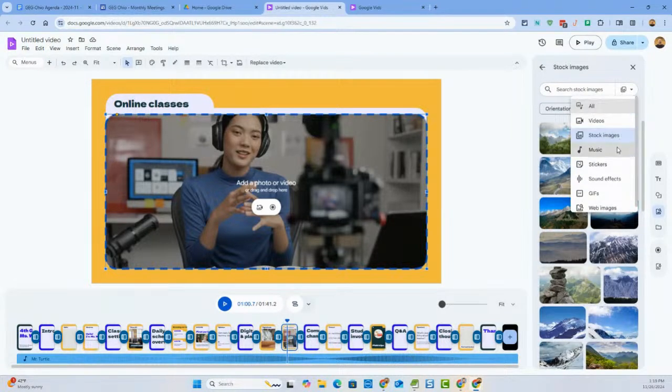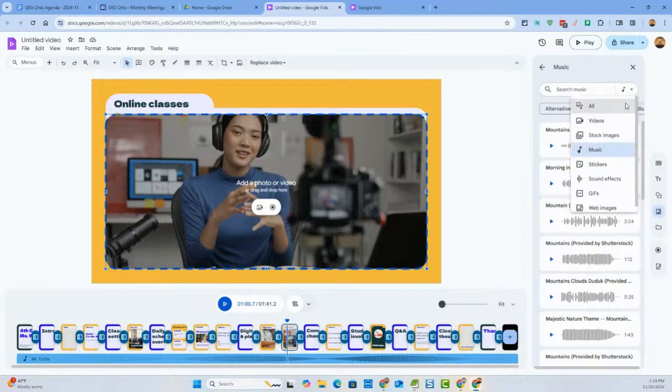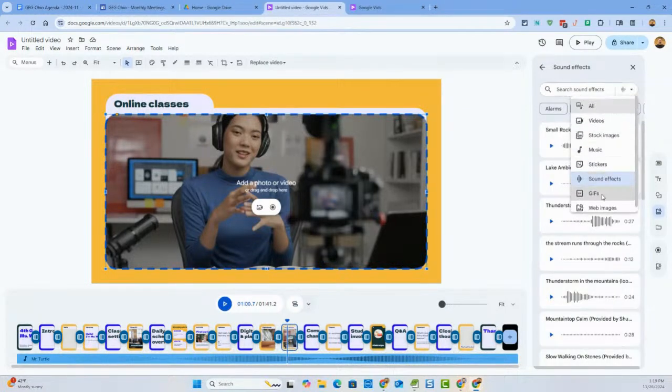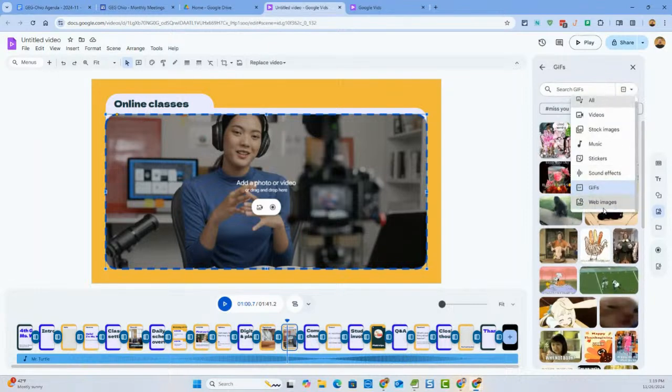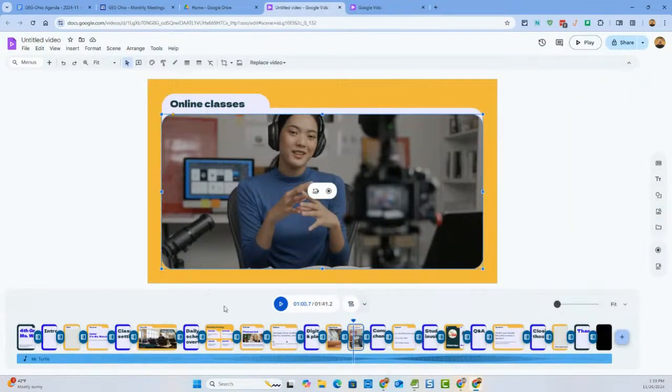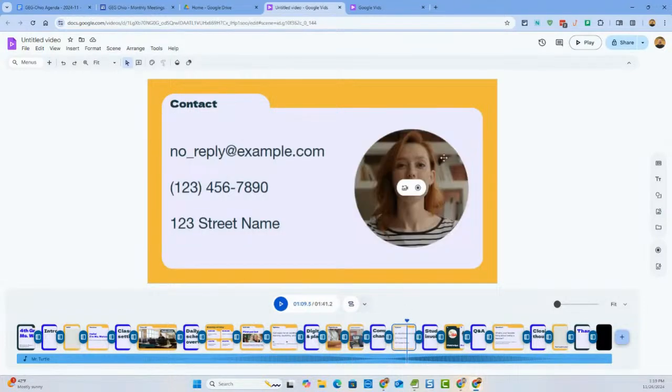images. I can do music. I can do stickers. I can do sound effects. I can do animated GIFs. I can do images from the web. You get the idea. So basically, that's the point. You get this nice template to begin with, and then you can go in and replace it with you giving instructions or with videos or images or anything else.